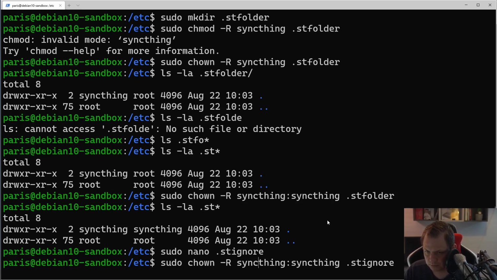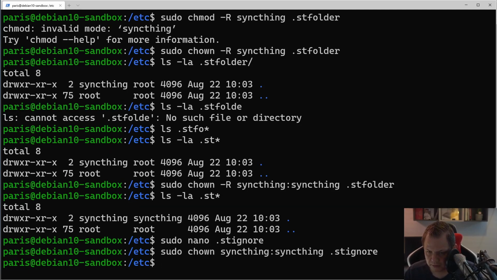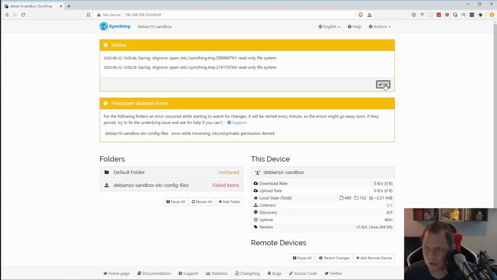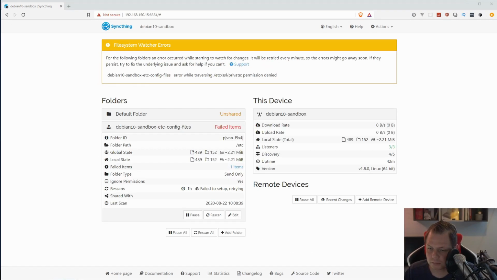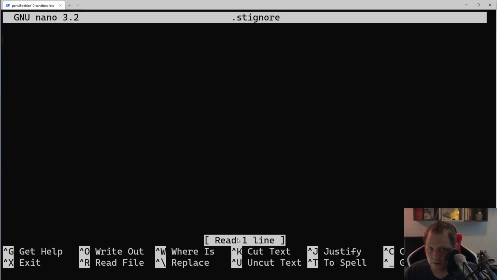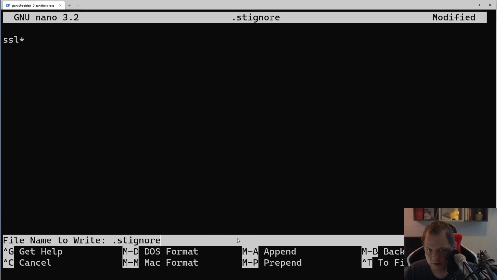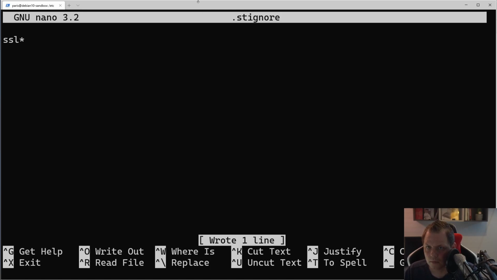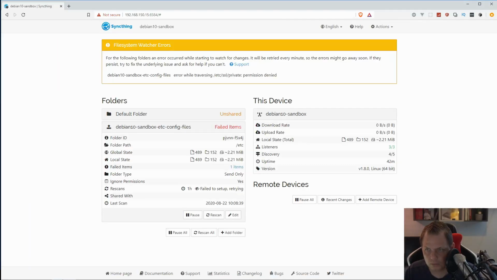I want to change the ownership of this, and going back to the browser. What we can do is go back to the terminal here and open up the ignore file and just say SSL. So if it starts with SSL, then we can just ignore that. And then you see here it's going away.